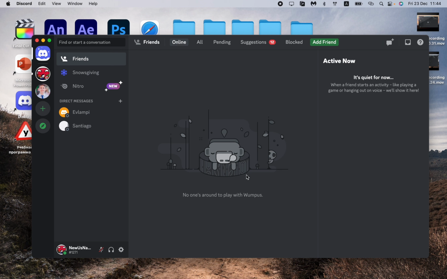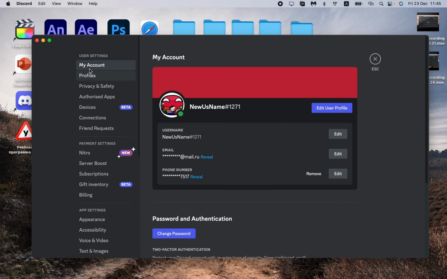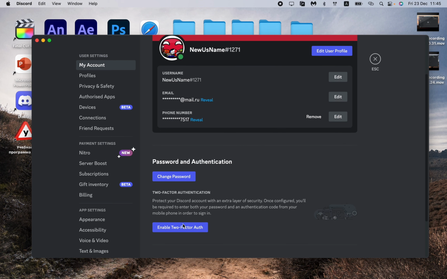Open the Discord app, and then at the bottom of the screen, find the user settings near your nickname and avatar. Click on it and then go to your account. Here on the account page, scroll down to find enable two-factor auth.